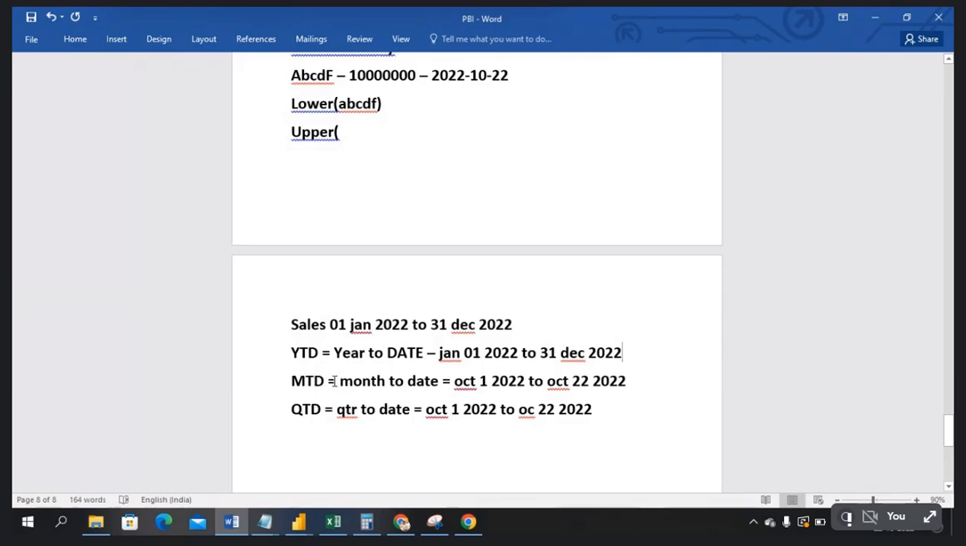MTD means month to date. Yeah, you are in December, right? December 2022 to today's date, sir. Yeah, so December 31st of 2022. Okay, so that is a month to date.